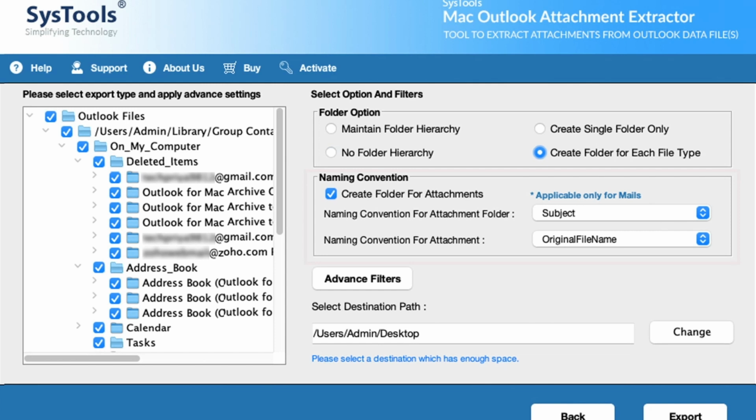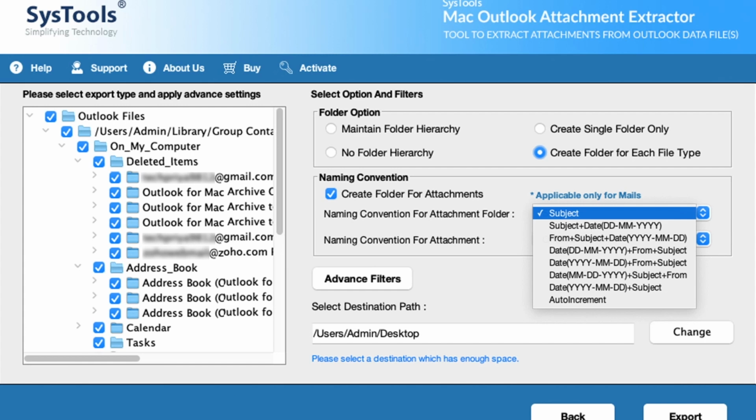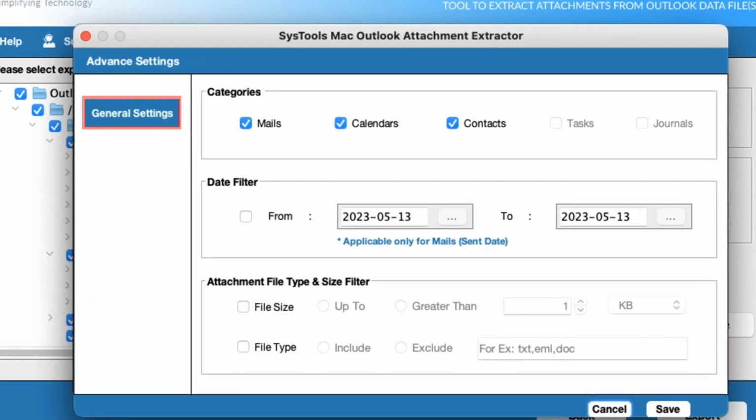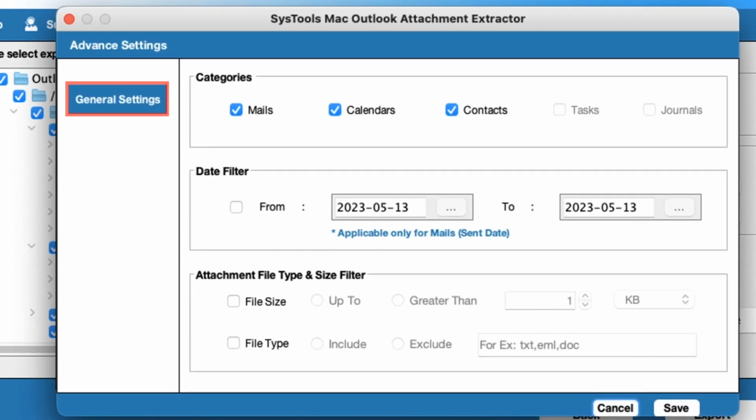Moving to the next tab, Naming Convention. Make a check mark on Create a Folder for Attachments. Then click on the Advanced Filters button. The Advanced panel opens. There is only the General Settings tab.